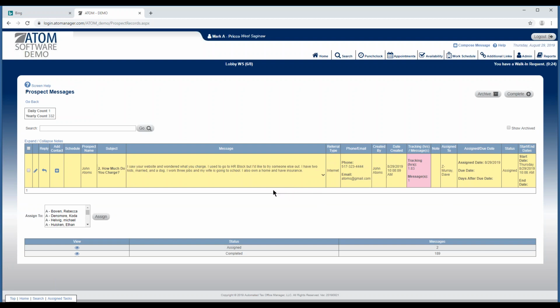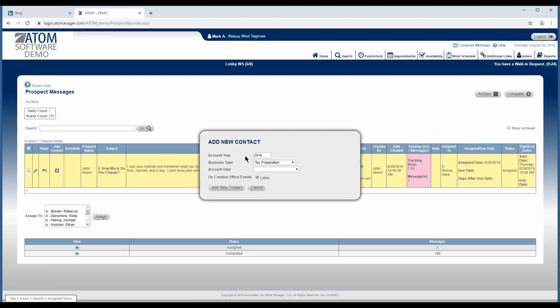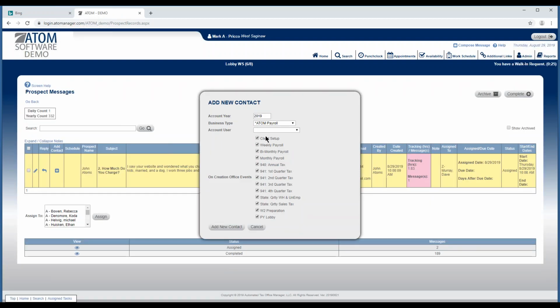Simplify adding a new contact. In this case, John Adams here, a brand new client, is asking how much I charge. Say I want to add them as a prospect and try to win them over as a client. We've always had this feature where we can add the contact. But now the new change is, when I click add, I get a pop-up box. So I can quickly change the year if I'd like. I can change the business type, so maybe I want to call it prospect. I can also set the account user, where we usually use a preparer, and also my on-office creation. So say, for example, this is a payroll client. For payroll, I like to have all these events created at one time whenever I add a new contact.